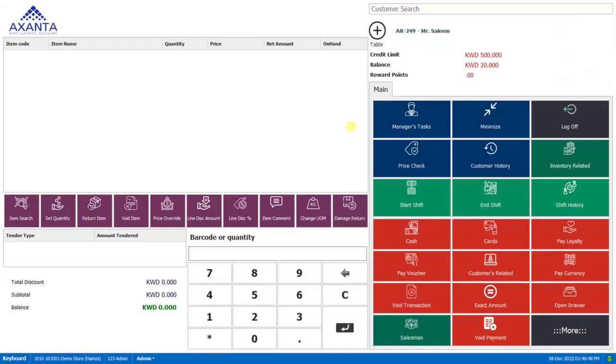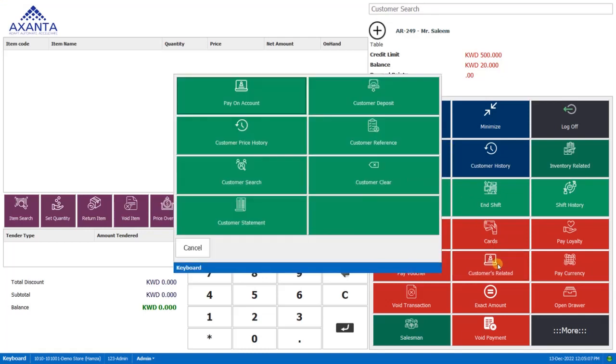Once you have clicked on select, the details of Mr. Salim would get displayed here. Now let's say Mr. Salim has visited your store and he has purchased some of the products, and he says that last time the price of this product was different. So in such a situation you need to check the customer price history. So to check the history of this customer, you need to click on this customer related button and click on customer price history option.